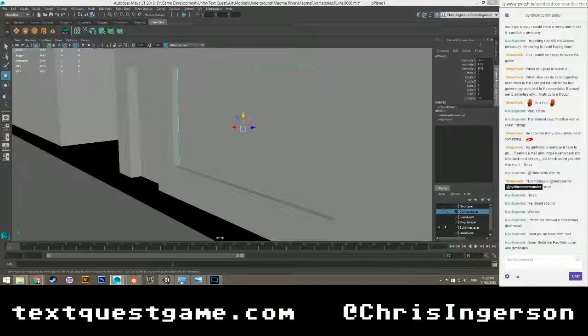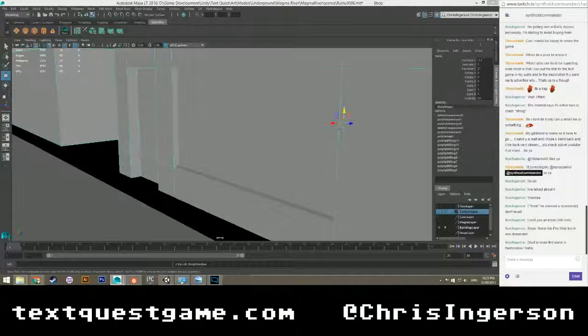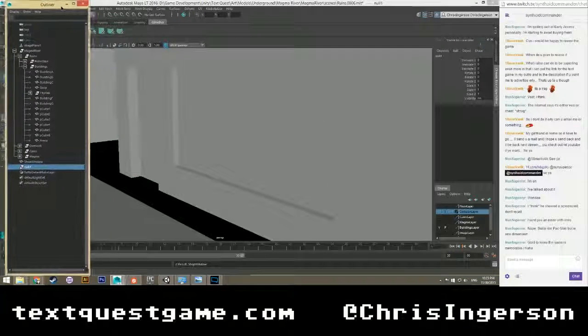Let's rename this to be Window. Actually, let's call it Shop Window. All right, let's go to Ruins, Buildings, Shop. All right, I'll drag this over so you guys can see what I'm doing.